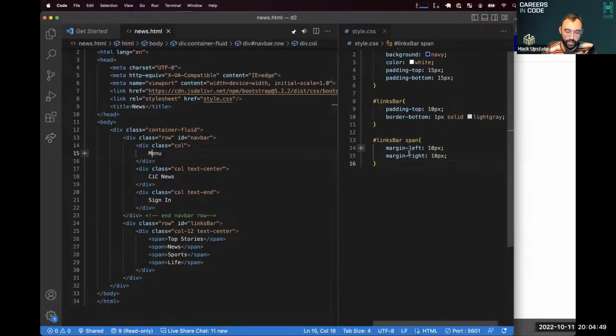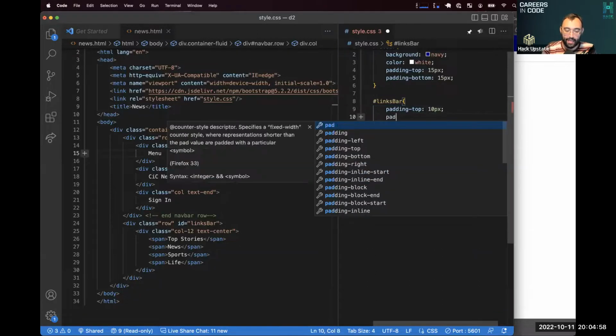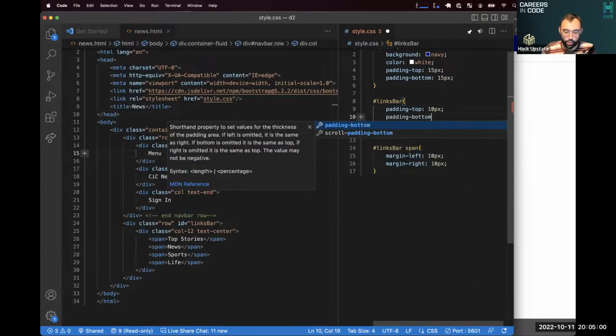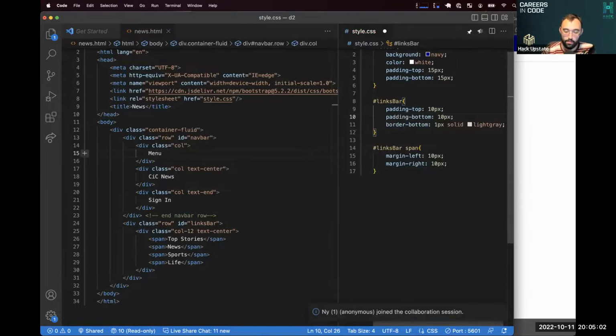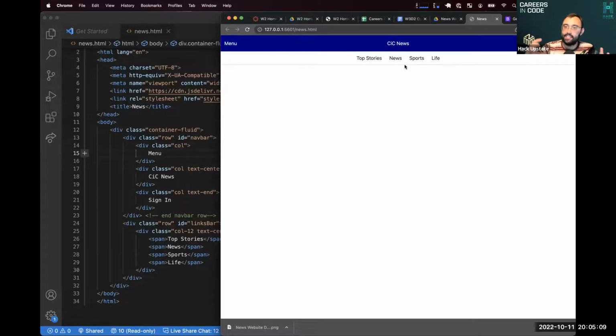Well, if I come over here, I'm seeing I've got padding on the top, but I don't have any of my padding on the bottom. And why do we need to use padding here instead of margin? We need to use padding because padding is what's inside the box. And then we've got our border line, and then we've got our margin. So we've got our top stories, our news, our sports, our life, and our little gray line across the bottom.